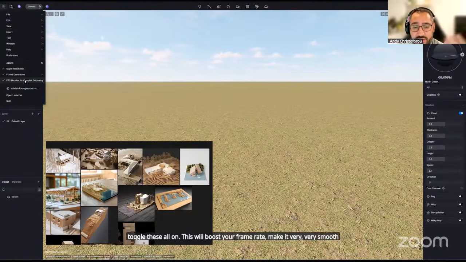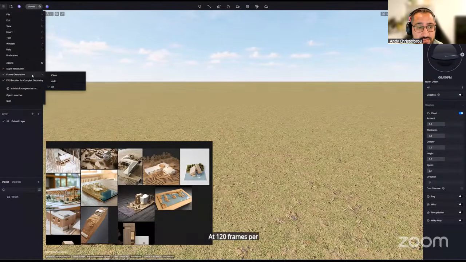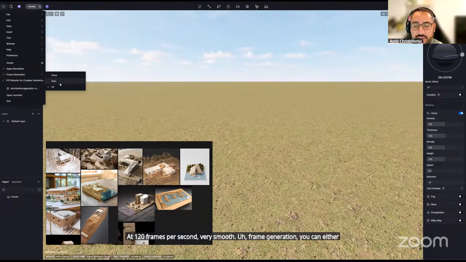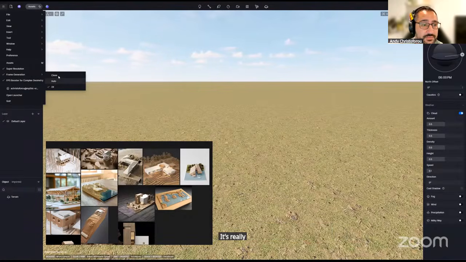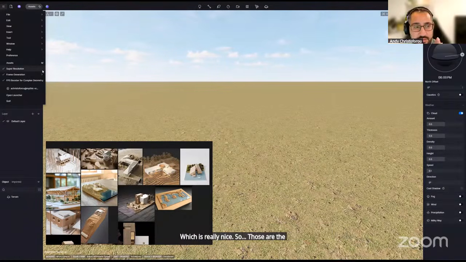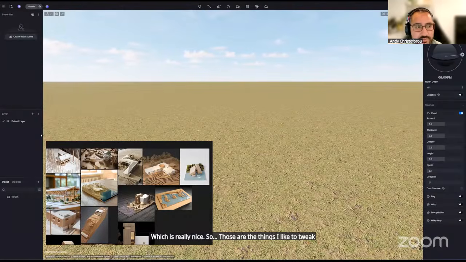Like this is running at 120 frames per second, very smooth. Frame generation, you can either use auto or 2x. This will use AI to interpolate frames. So if you're getting 30 frames per second, you actually get 60, which is really nice. So those are the things I like to tweak when I start a new file.